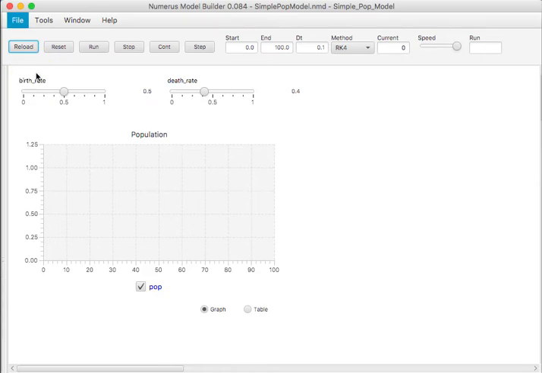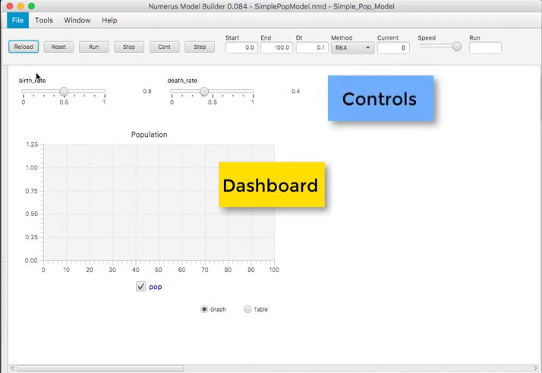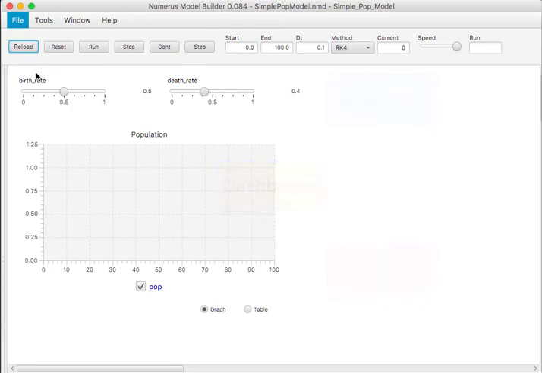This frame contains a large region in the center called the dashboard. The dashboard is composed of a section at the top of controls and a larger section at the bottom of displays. The controls and displays correspond to the slider and graph components we saw on the model canvas.